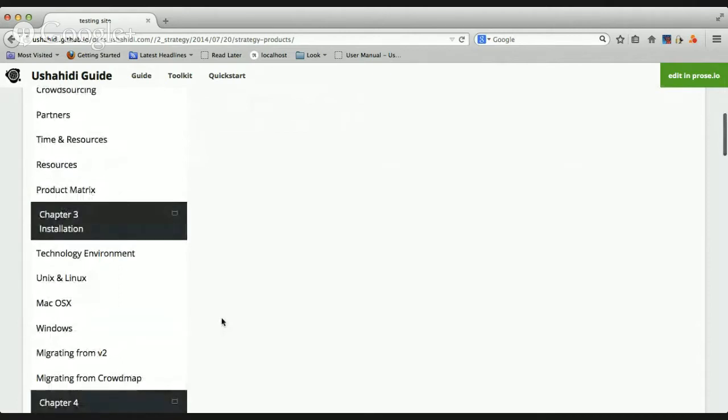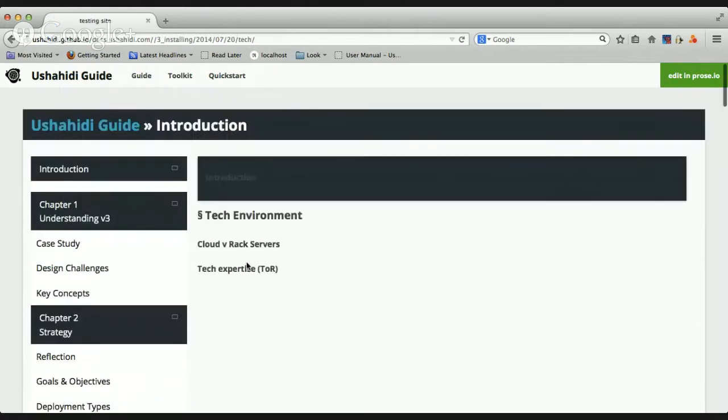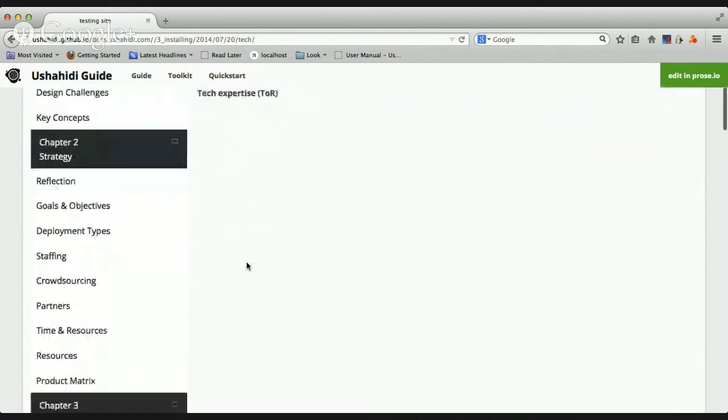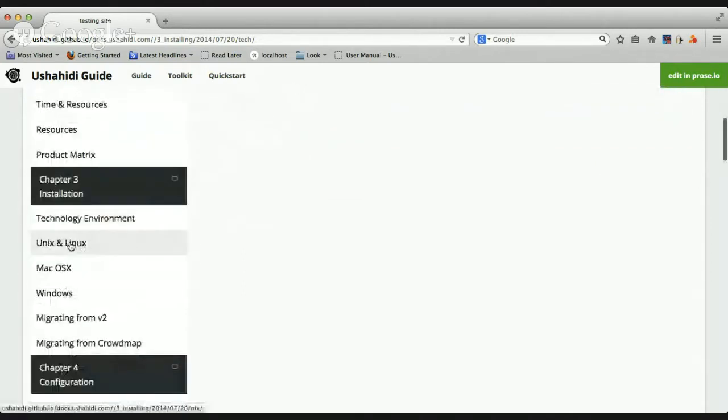Now, if you decided that v3 is the platform that you want to use, let's look at how we would install it. What are the tech environments that are necessary? How do you begin to think through, are you putting this in the cloud? Are you running your own server? Is this running on a laptop? What are the technologies that are necessary for each type of implementation?